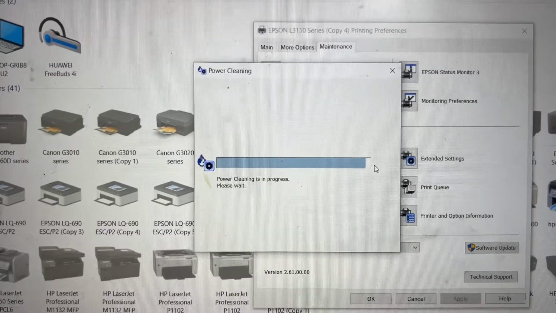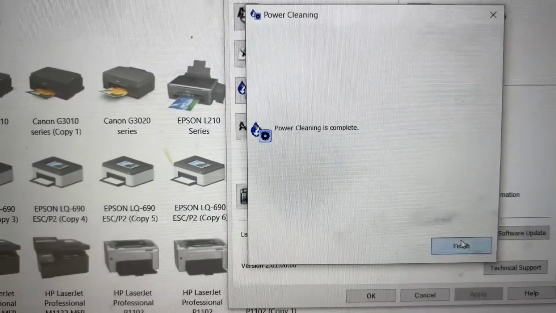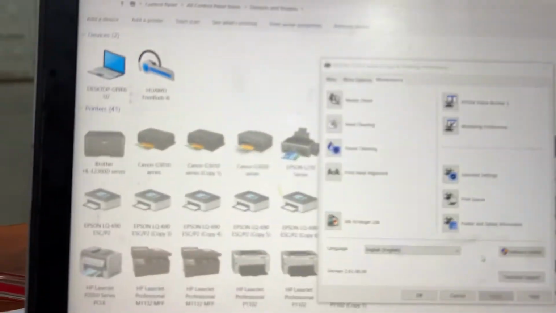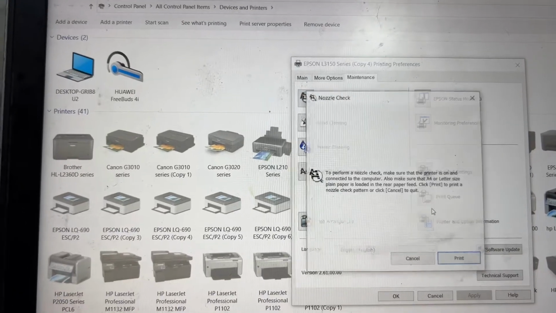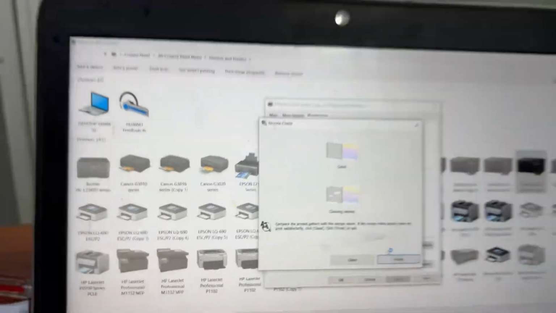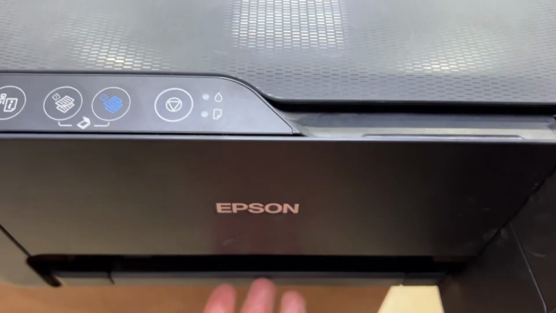It's almost finished. Okay, it's finished and we will press Finish over here, and meanwhile you can see the power light also stopped flashing. So now here I will go for the nozzle check. We'll press Nozzle Check and we'll print. Now it's supposed to start taking paper. So now we will see the print quality.